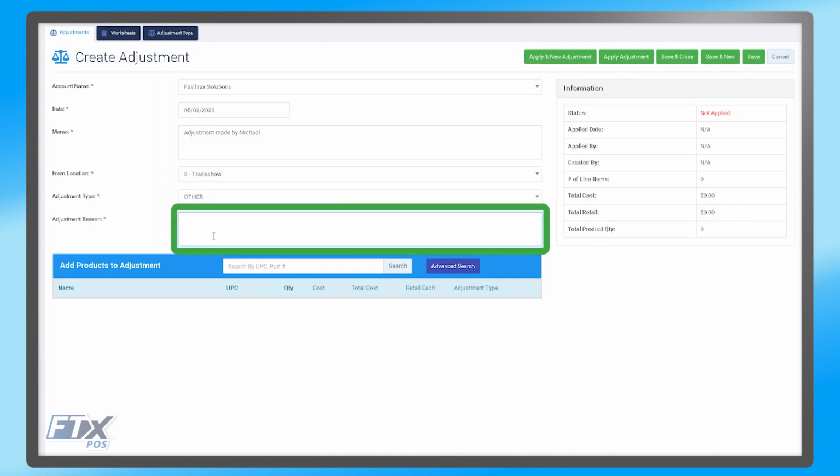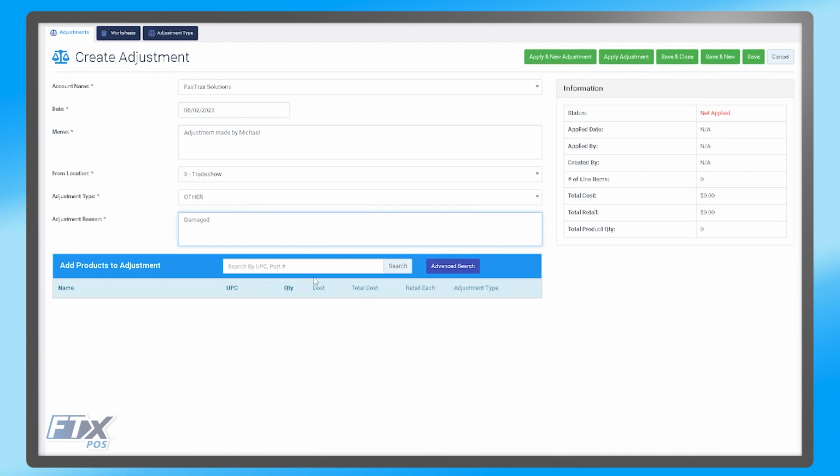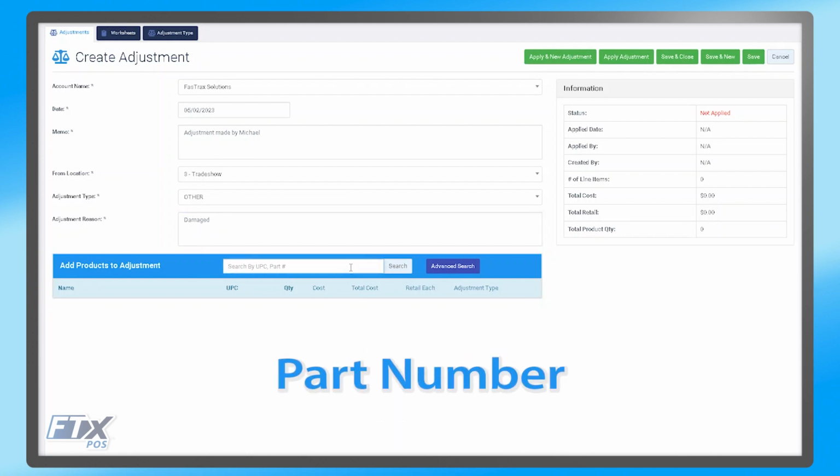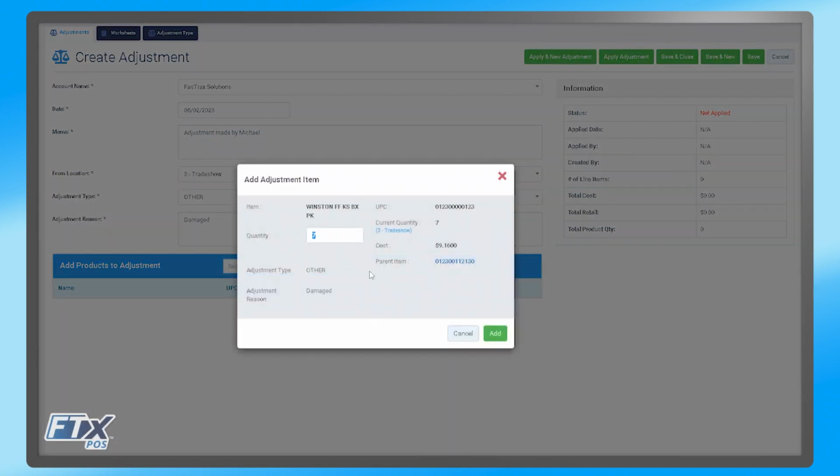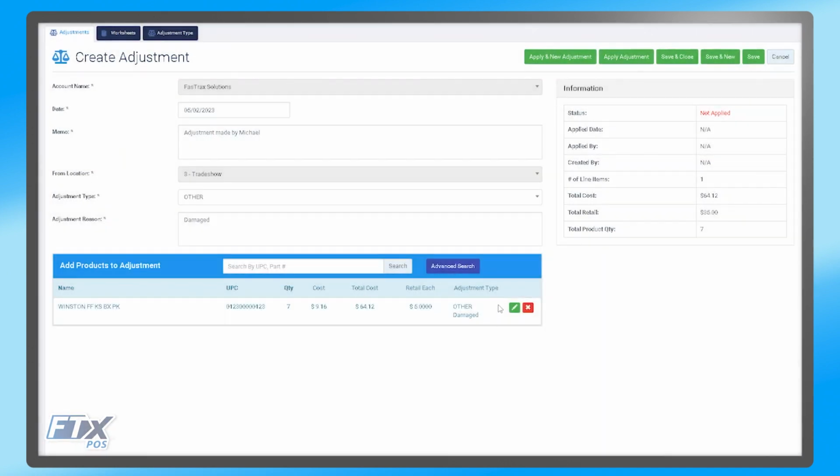And then adjustment reasons. This is a field that allows us to type into it and select the reasons for this adjustment. Lastly, underneath that is the advanced search and the search bar. This is where we search for items to add to the adjustment. In the search bar, you can search by either the UPC or the part number and add it this way.